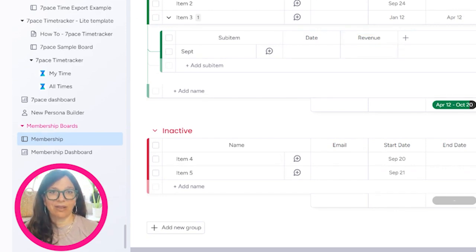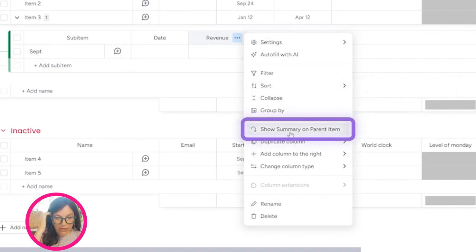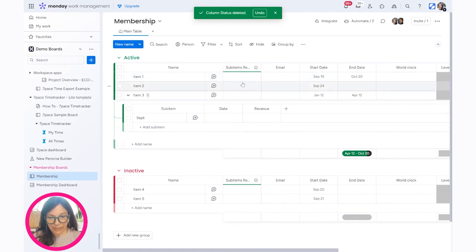This is a great example of how, when you're doing the KPIs, all of a sudden you realize, oh, I didn't set up the boards correctly to see the KPI that I want. So now we need to go back and change that. Now I'm going to roll up all of this revenue. I'm going to click show summary in parent item, and you're going to see this rolls up.